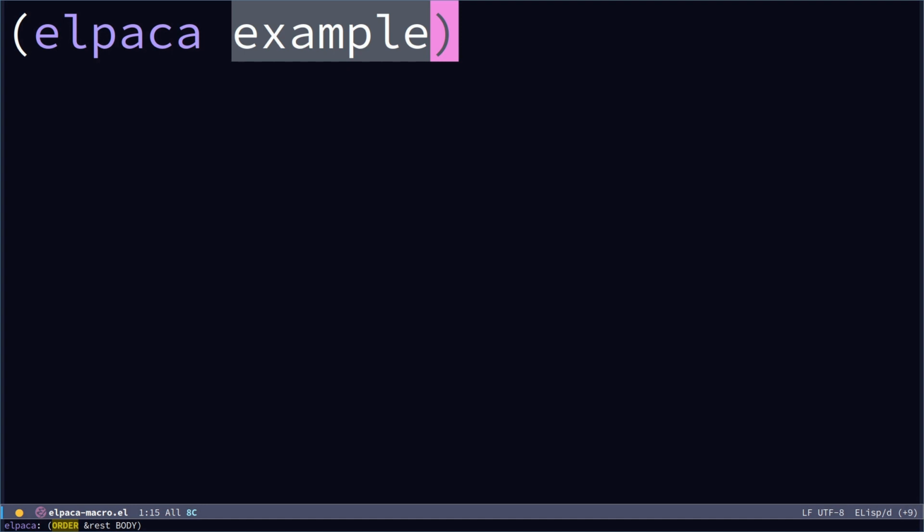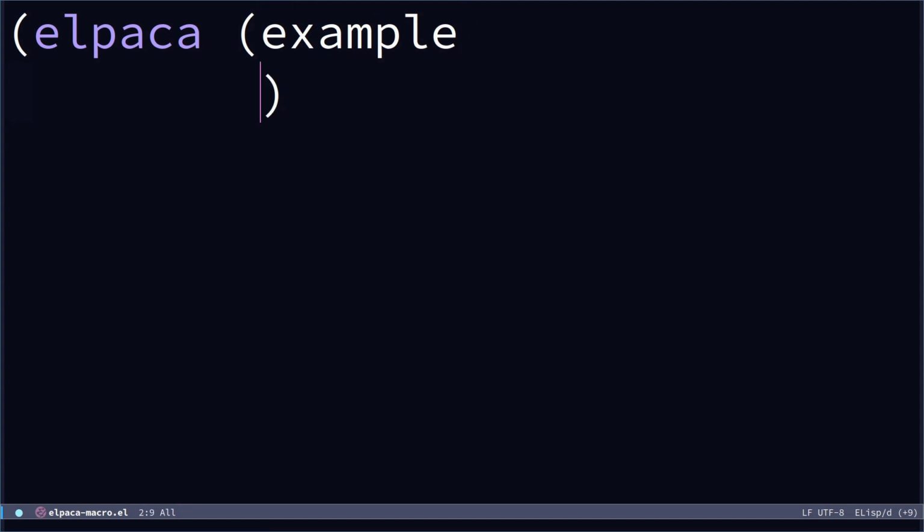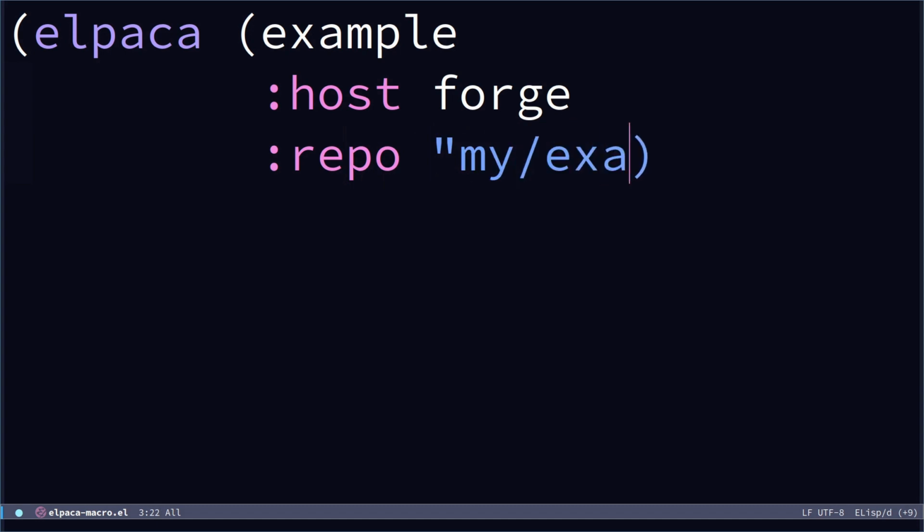In this case, the first matching menu item provides the recipe. An order may also be a partial or full package recipe. Elpaca merges partial recipes with the first matching menu item's recipe. For example, adding the host and repo recipe keywords changes the repository URL. Evaluating a declaration queues the package for installation.